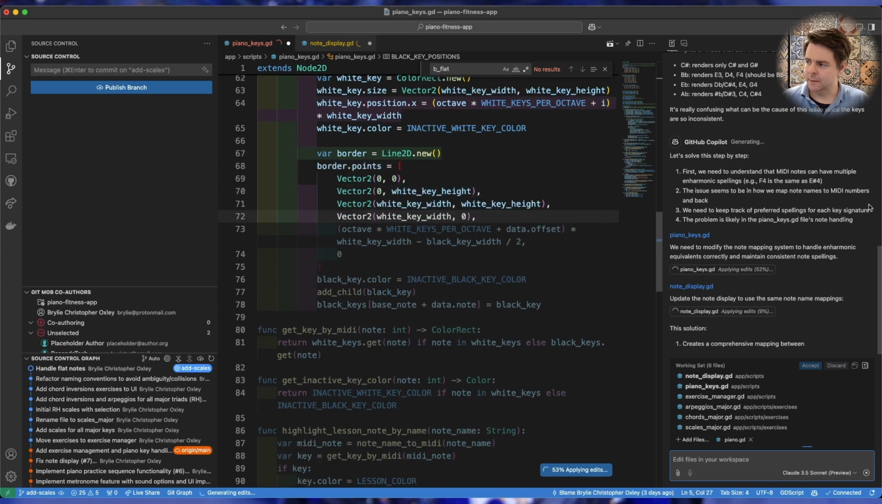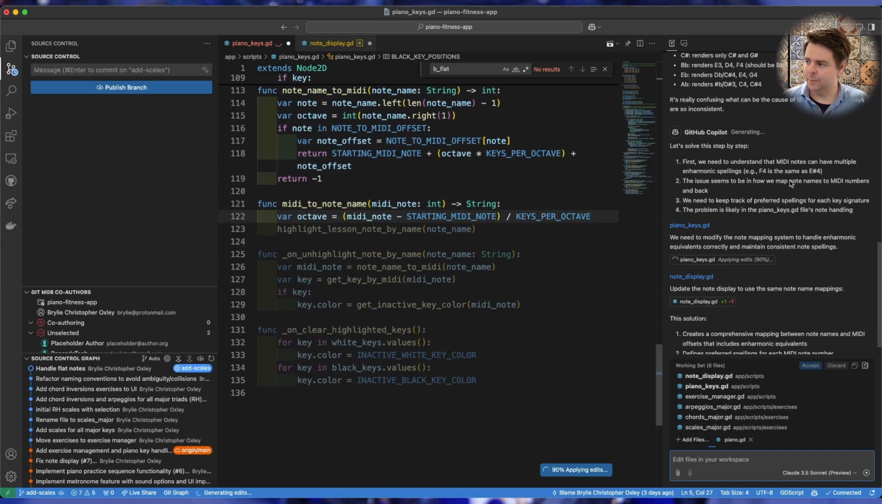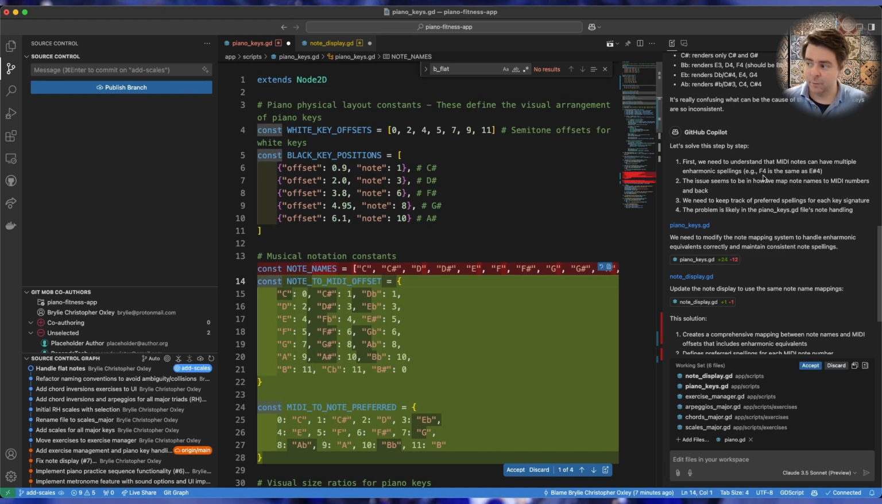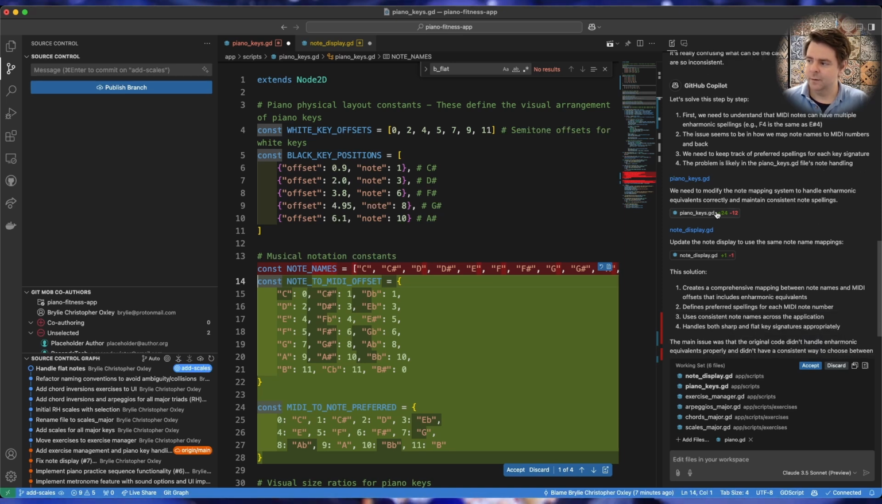First, we need to understand that the MIDI notes can have multiple enharmonic spellings. See, F is also E sharp. F4 is also E sharp. The issue seems to be in how we map note names to MIDI numbers and back. We need to keep track of preferred spellings for each key signature. The problem is likely the piano keys GDScript file note handling. We need to modify the note mapping system to handle enharmonic equivalence correctly and maintain consistent note spellings.